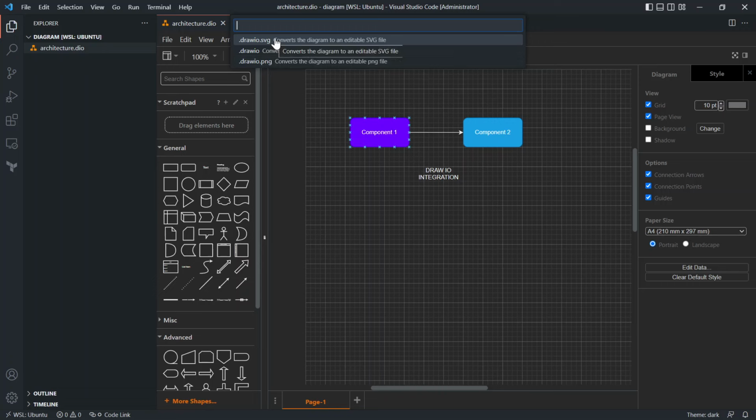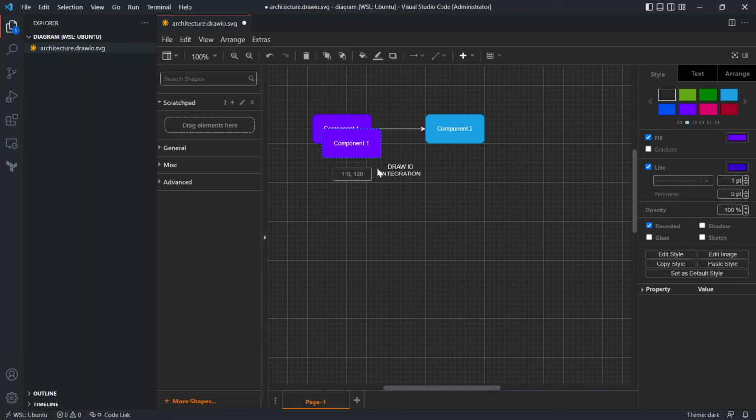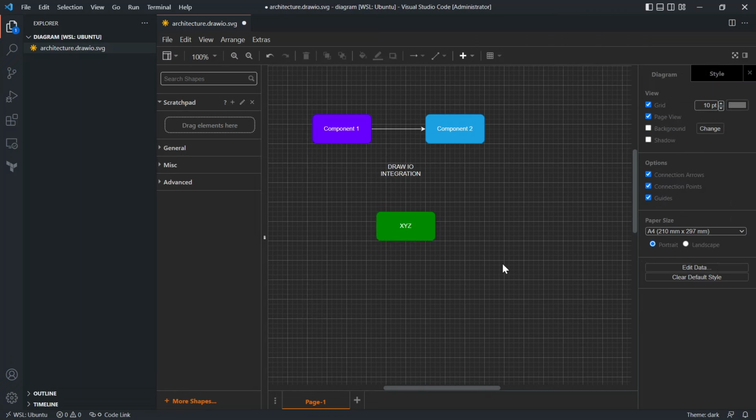So, I'll select .draw.io.svg as my target. Once you do so, you will notice your file has been renamed to .draw.io.svg. Now this SVG, as you can see, is an editable one. I could go and create various parts here, and all of this is editable. So this could be very handy if you would want to include this diagram within your documentation, or your readme file. So let's try that out.